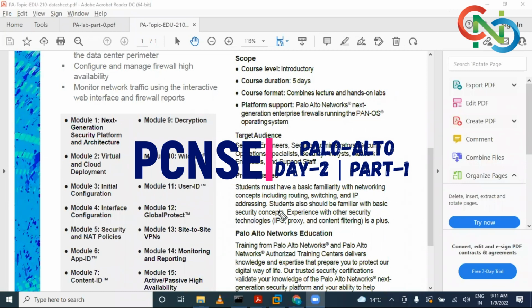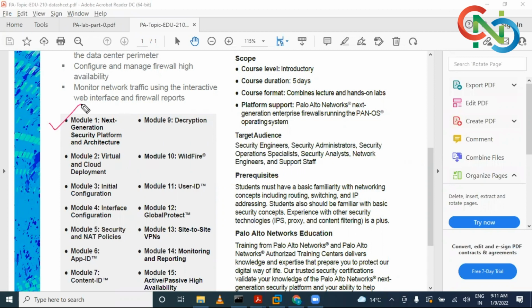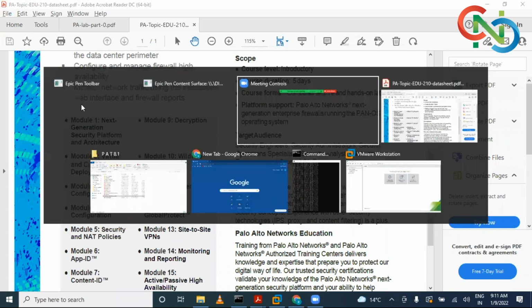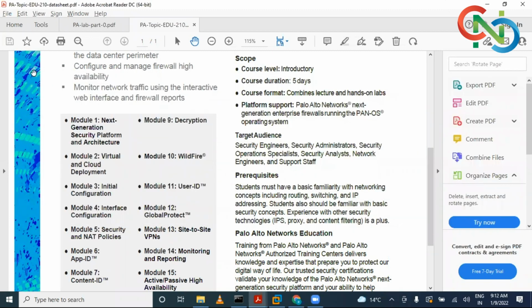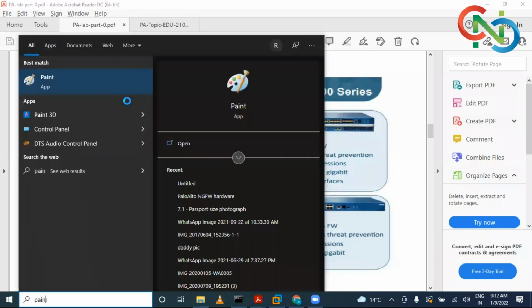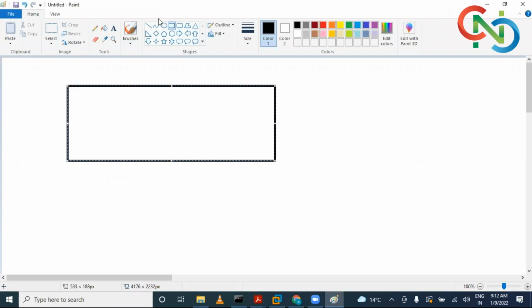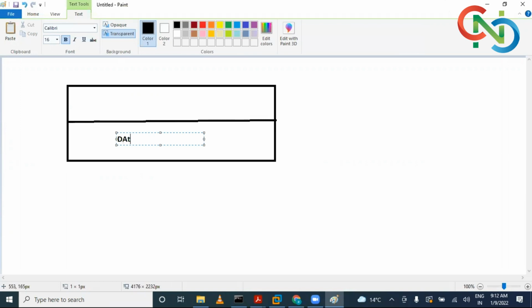So let's talk about the first module, next generation security platform and architecture. Basically, Palo Alto divides into two different planes: data plane and control plane. If we divide Palo Alto into segments, there are two different planes. The first one is the data plane, and the second one is the control plane.